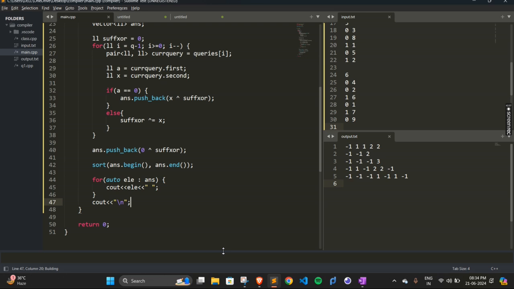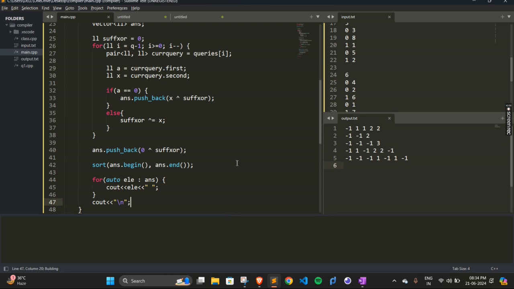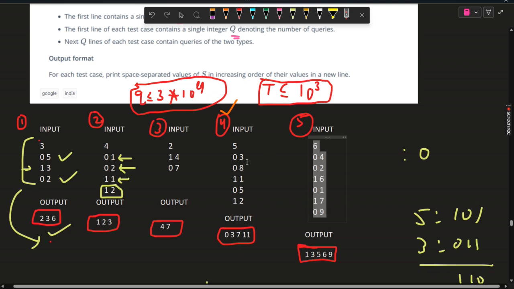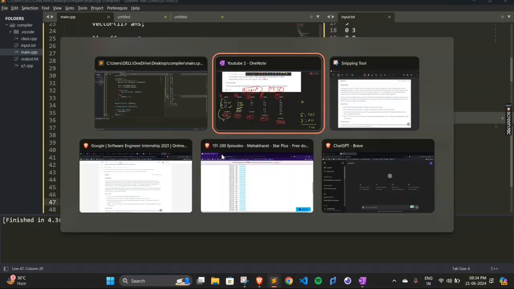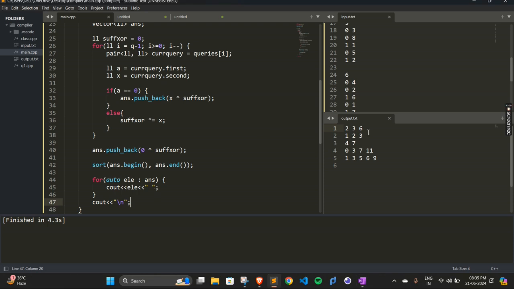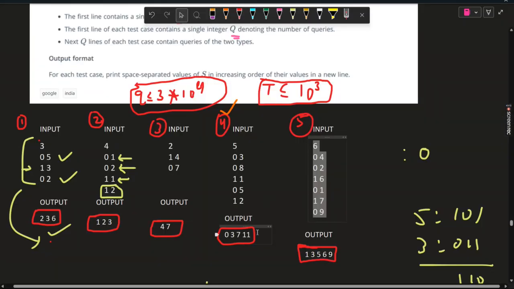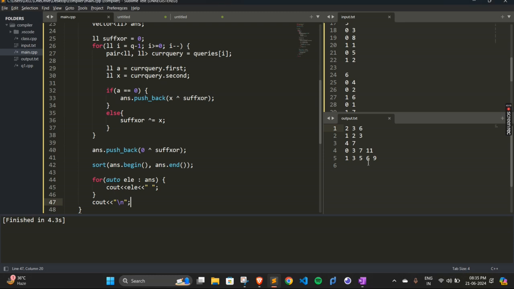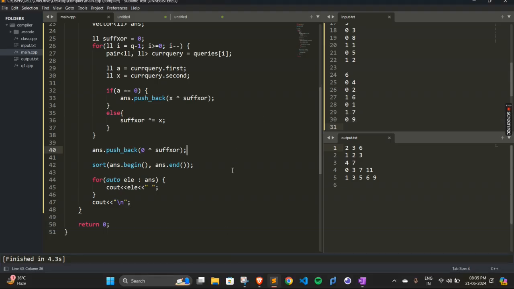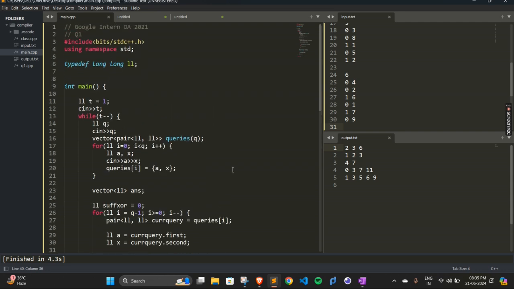Let's quickly run this code and check if there is any error or not. Let's check if I am having correct output. For the first input, the output should be 2 3 6, which is correct. For second, it should be 1 2 3, which is also correct. For third, it should be 4 7, correct. 0 3 7 11, correct. 1 3 5 6 9, correct. So that's how you can code these questions.